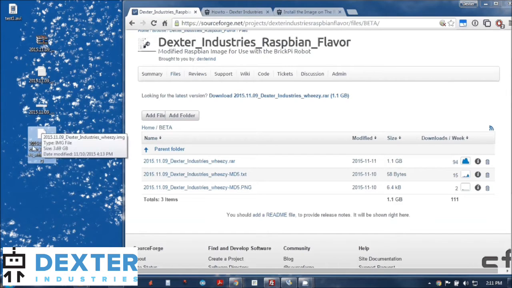And it should extract to a file called 2015 1109 Dexter Industries Wheezy.img. So the file extension is .img. And this file is about 4 GB or so, just about the size that we'll put onto the SD card.